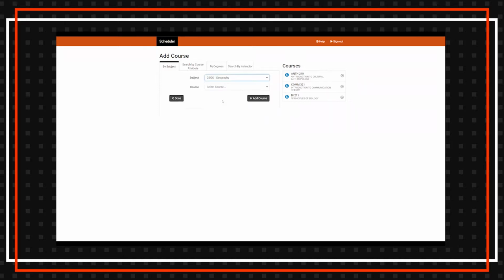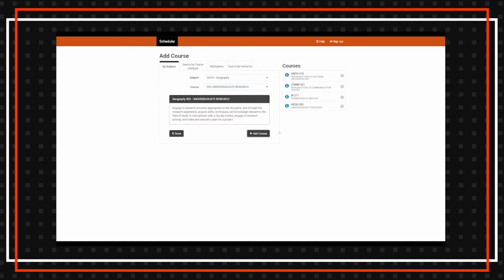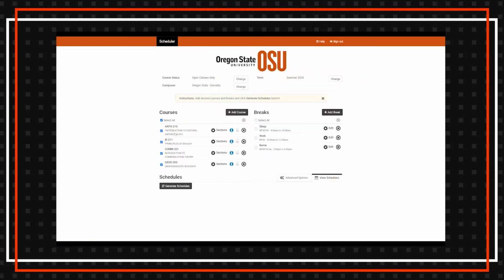We'll go into geography. Of course, sorry. We're going to do undergraduate research for that, because those classes don't pop up for Ryan since he's far along, but you would have more choices when you go into these sections. Ryan's going to be a junior, so he doesn't have as many choices. We're going to say we're done.